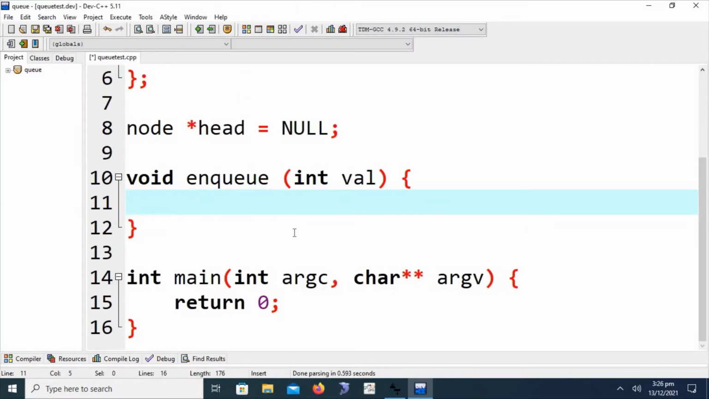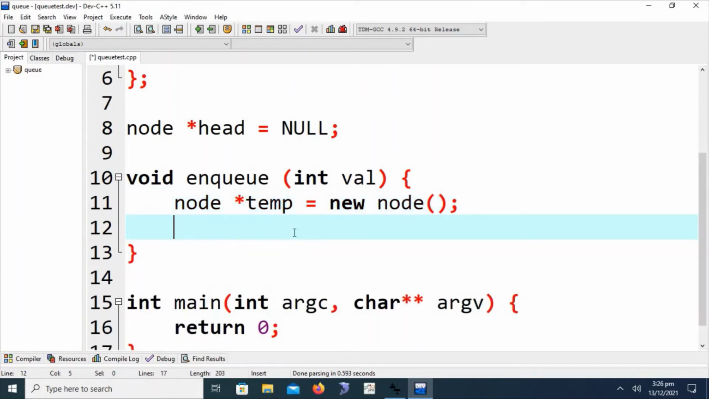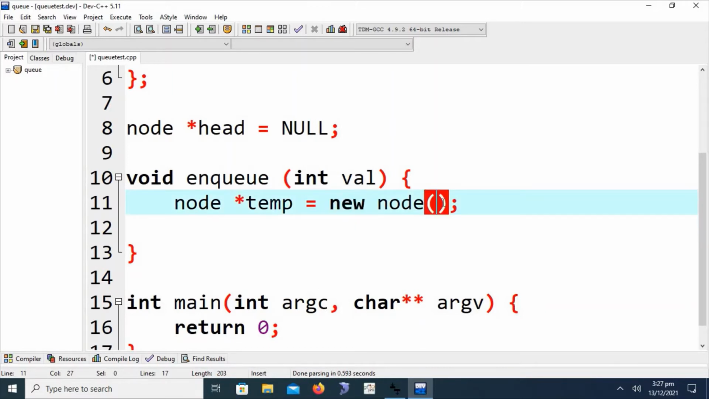So let's start the implementation. First of all, we will have to create a new node that will be part of the queue after the insertion process is complete. We can create it using the new operator and node. We can also use the memory allocation method that will require the standard library to be included in the project, or we can simply use the new operator to allocate memory to the node pointer.